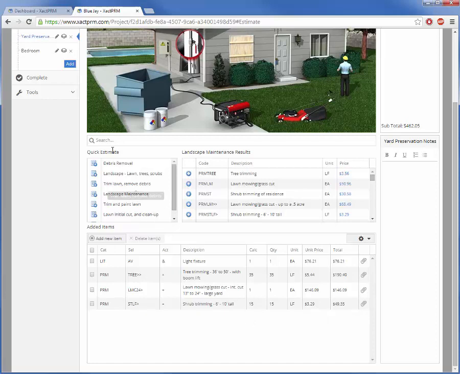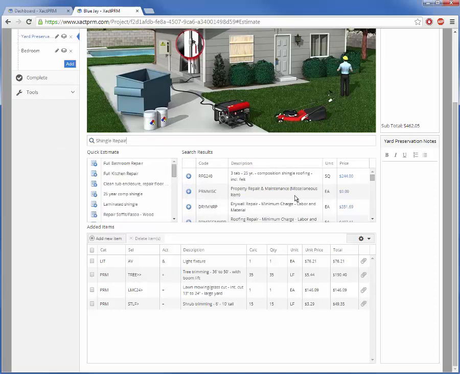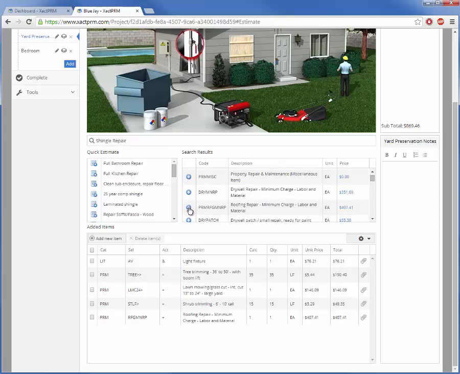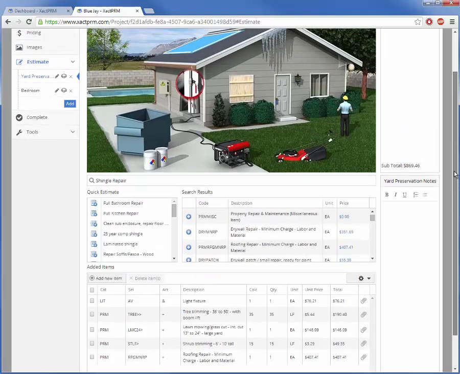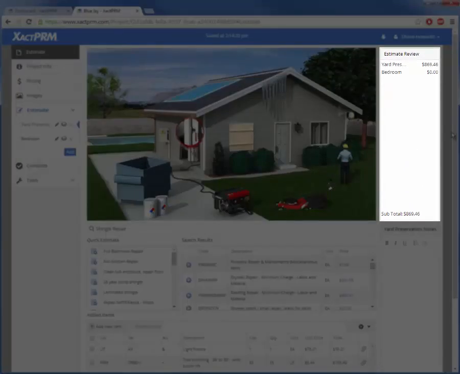If there's an item that we're not able to locate from the reference image, we can search for the item by typing a short description in the search field. Totals for each group and the subtotal for the entire estimate can be found in the Estimate Review section.